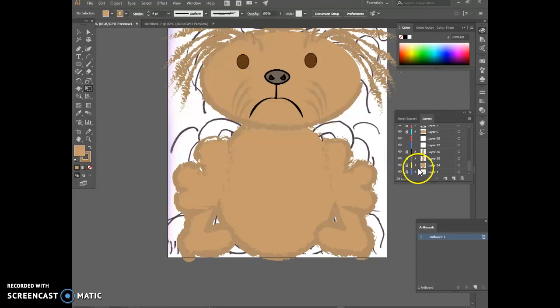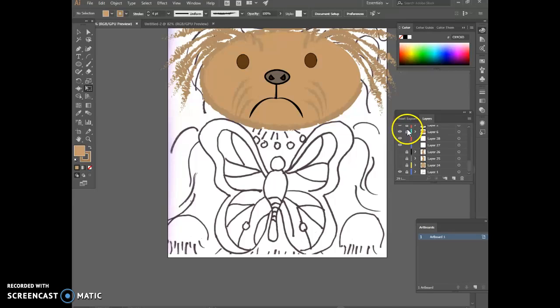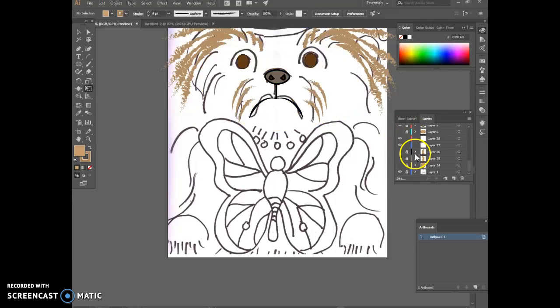And now, in order to see my drawing underneath so I can keep working on it, I have to turn those 3 off, as well as, oops, I unlocked them rather than turning them off. Turn them off. Okay, so I can continue building.